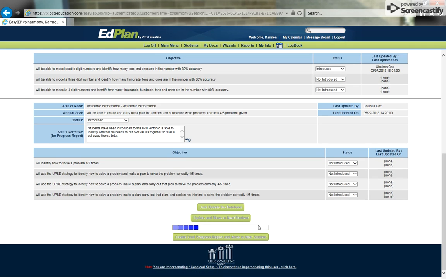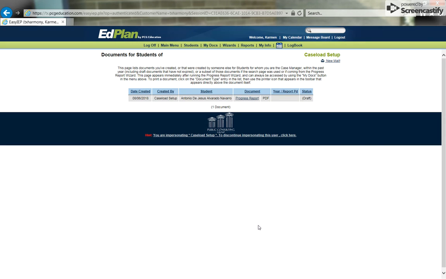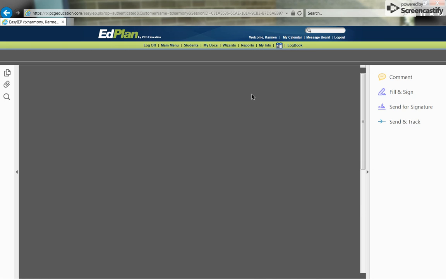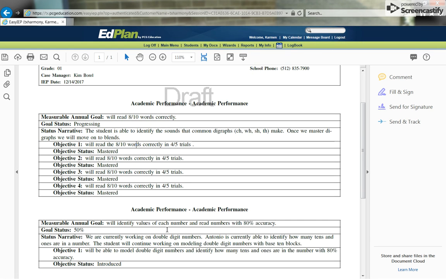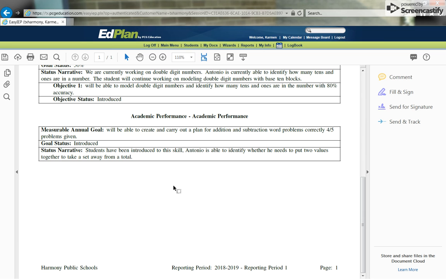So I'm going to click Create Draft Progress Report. Now, as you can see, progress report I can look at in draft form, and that's ultimately what you're going to see. You're going to see the goal, the status, the narrative, and how they're doing on the objectives.